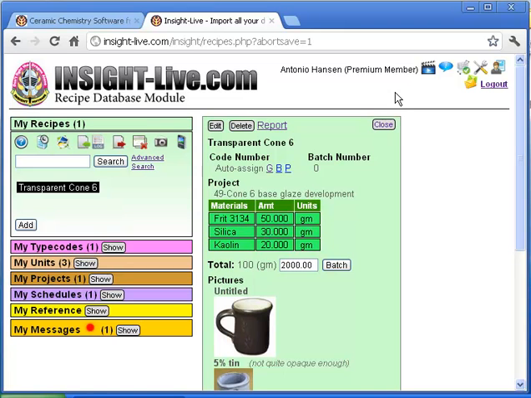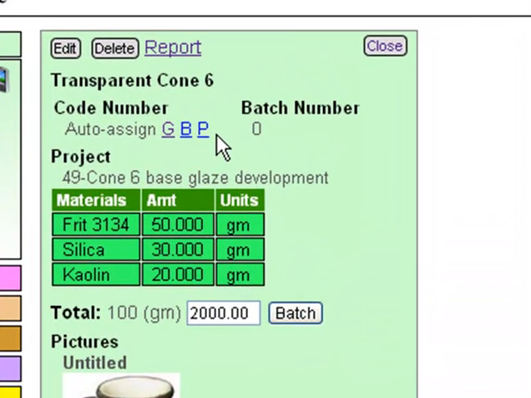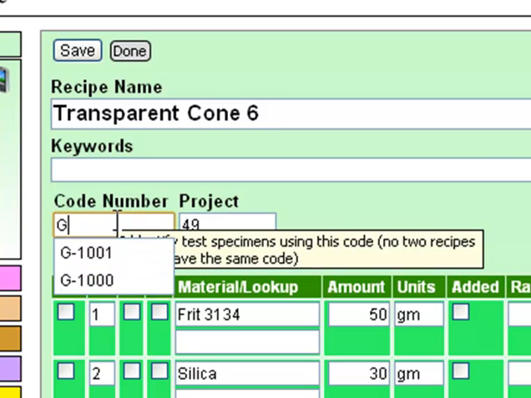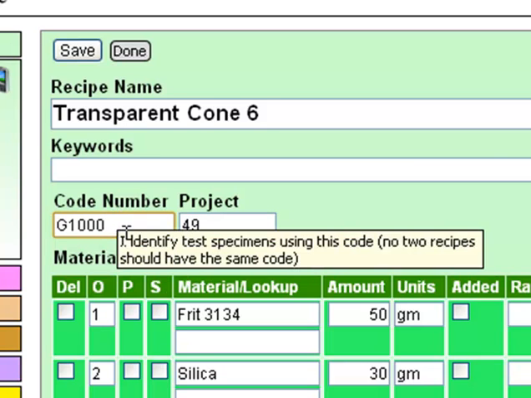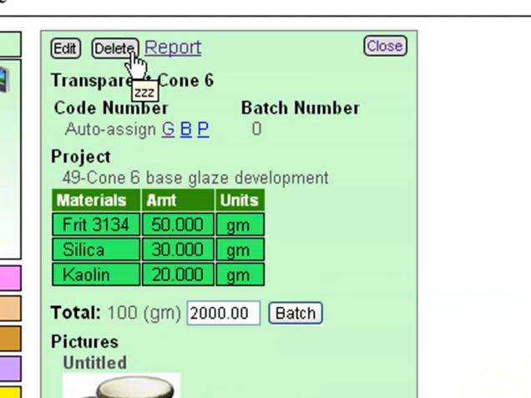Now I want to assign a code number to this recipe that I can write on test specimens so I can connect them with records in the computer. A logical way to do that is to simply click Edit here and type in the code number. G1000 for example, and that's G for glaze tests. But there is a better way to do that because I don't really know if 1000 is the next one in sequence, and obviously I want them sequential.